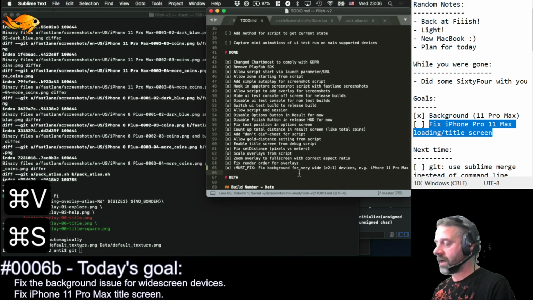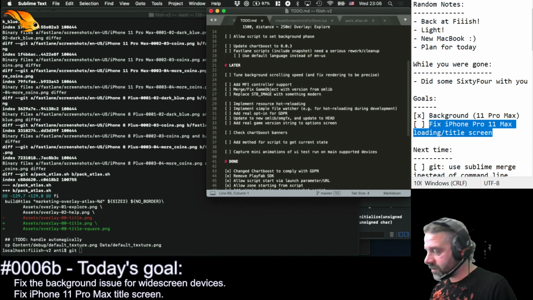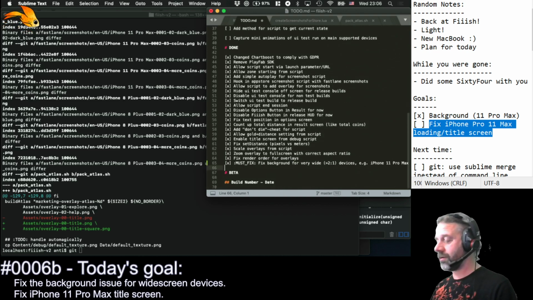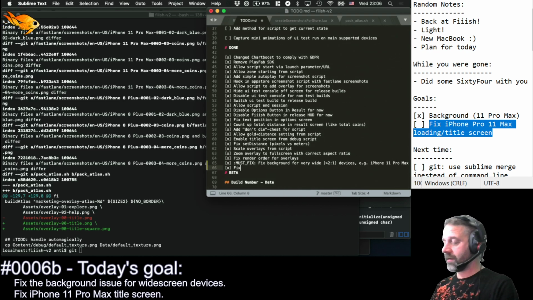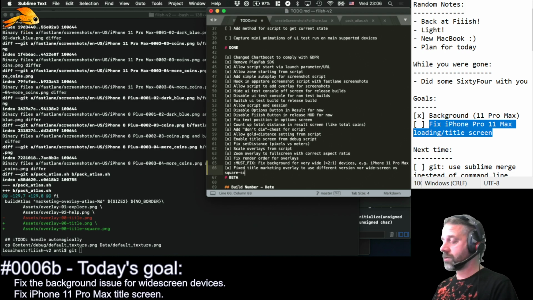Let's move this down here. And did we have a to do? Nice. We didn't have to do in progress. So fix title marketing overlay to use different version for wide screen versus square screen.